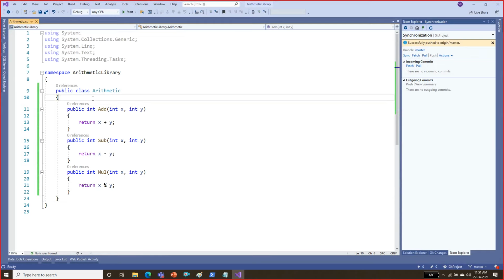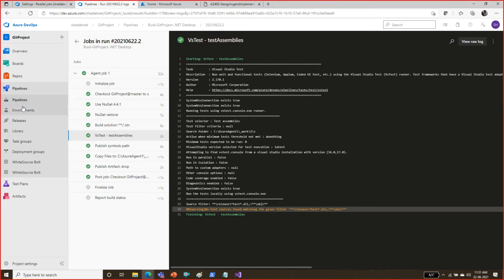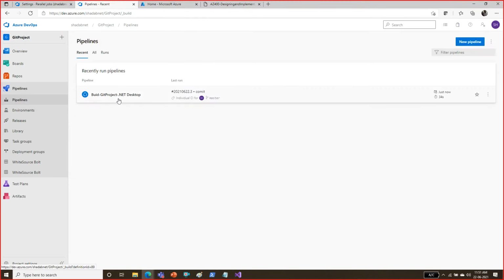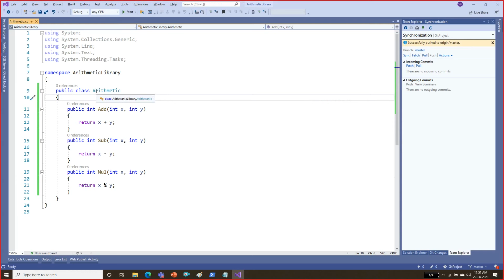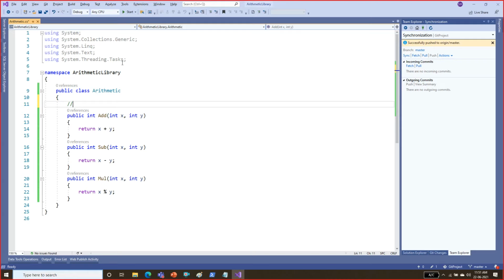Before that, let's suppose that every time I make changes, my build is triggering. But I don't want to do that. I want to stop that build. So let's suppose that I'm adding a comment here. This is my arithmetic operation library. I have added a comment.